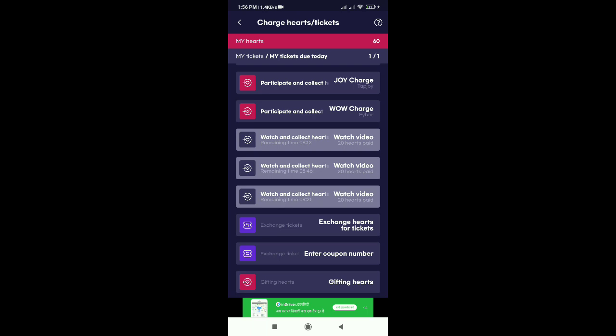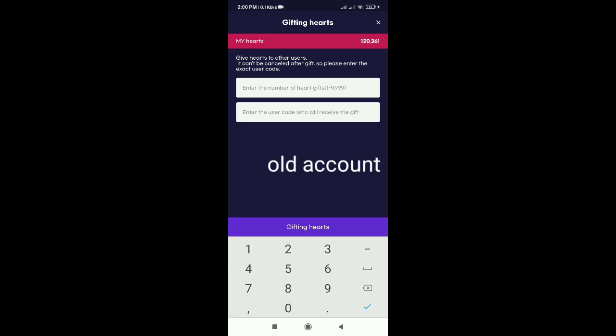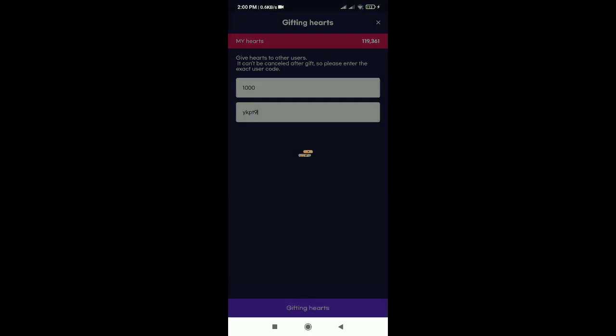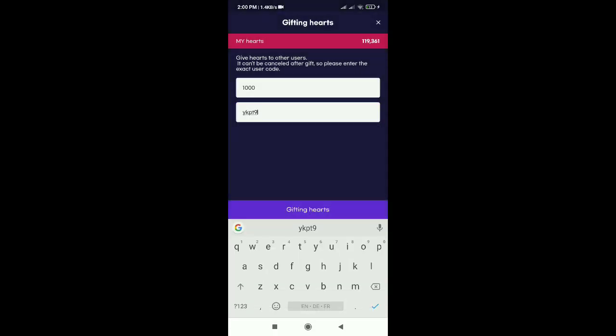Now let's see how gifting hearts section works. It helps us to transfer our hearts to other army friends or our other accounts. Now I'll transfer some of hearts from my previously created account to this account. Just put the number of hearts you want to transfer and put the user code of account on which you want to transfer the hearts. Click on gifting hearts and you are done gifting your hearts to another account.